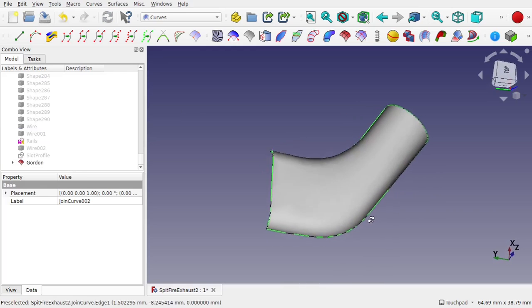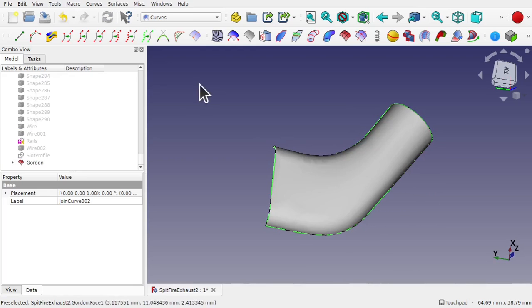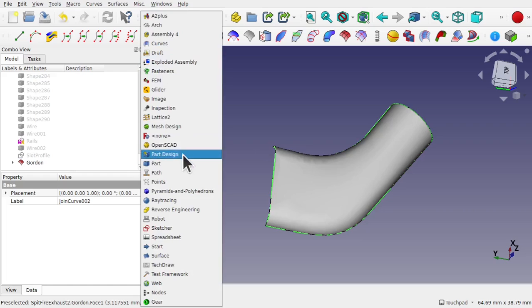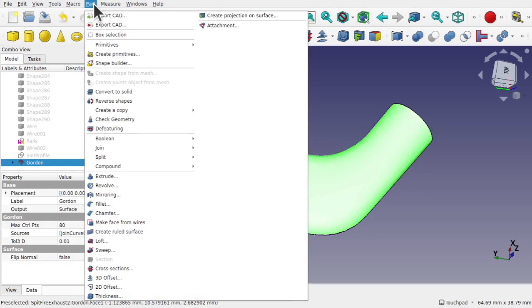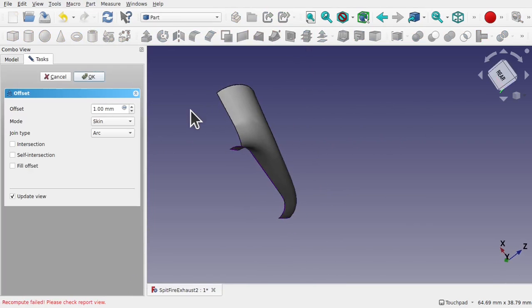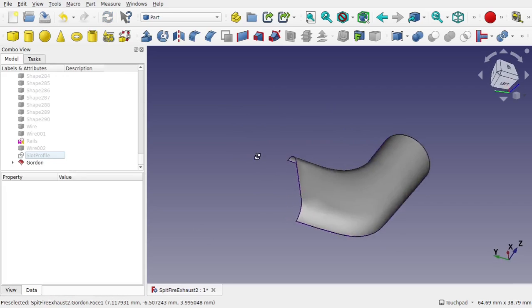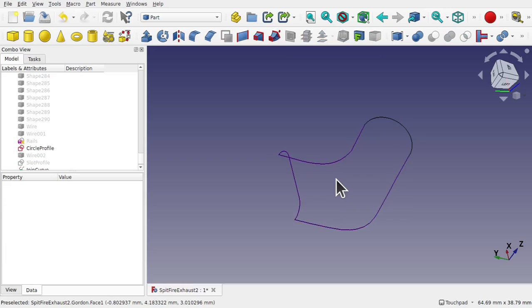So we've got this surface now. We can add more curves in here if we so desire. To add thickness to this, we come onto the part and we click on it and use the 3D offset tool. And sometimes this will work and other times it won't. So you can see this hasn't worked. If we get problems with that workflow, then we can try a different workflow. Let's delete that Gordon surface and use a different workflow.